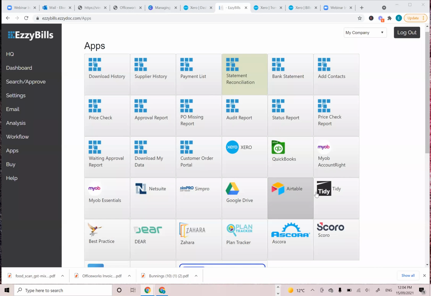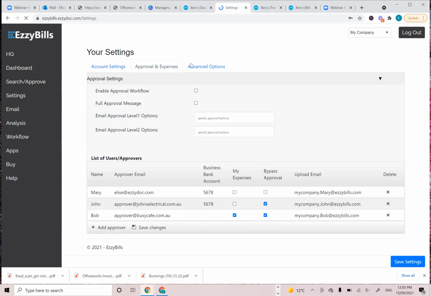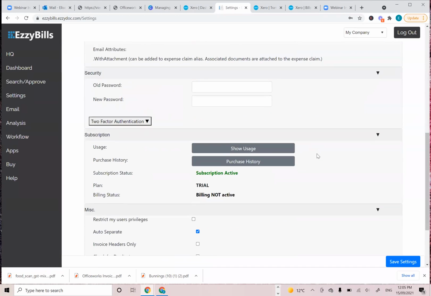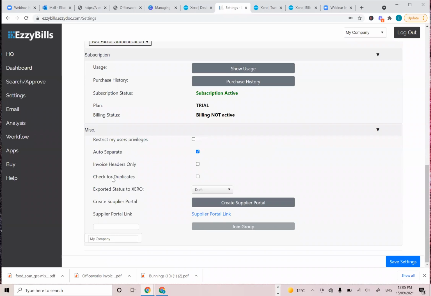And that's probably the one setting when somebody moves from trial to live, is turning that on. So in the trial, duplicate checking is off, not just because people tend to upload invoices that already exist for testing purposes, but so in settings, if you go to settings, Elise, you'll see that there's a check for duplicate in there on account settings. And so that's probably the one thing that you'd want to turn on when you start using EzzyBills for real.